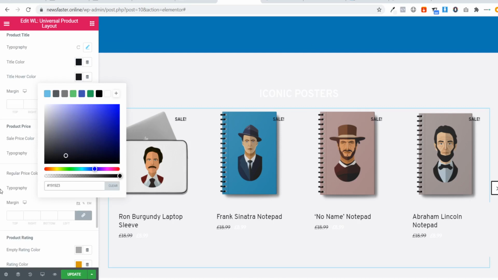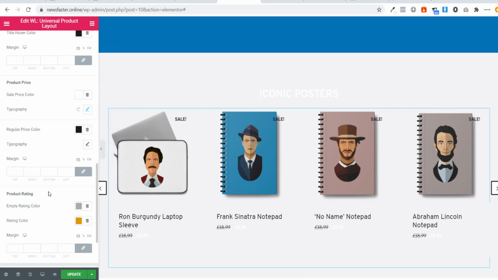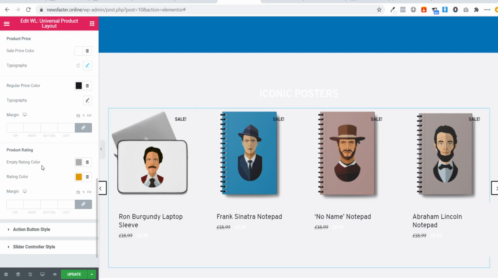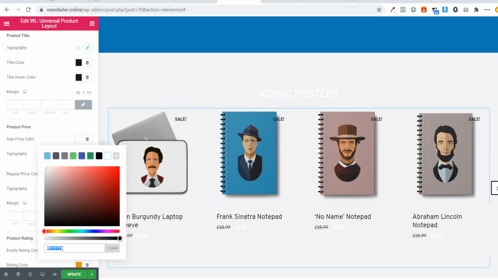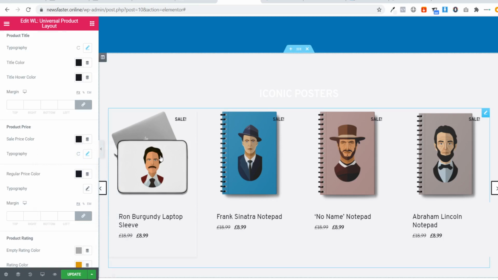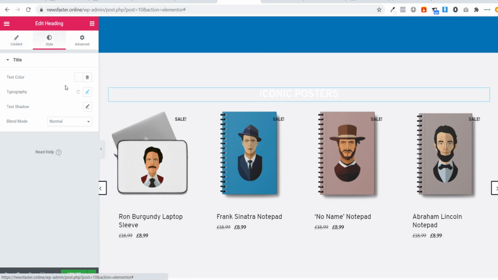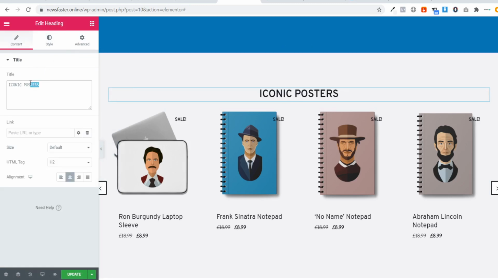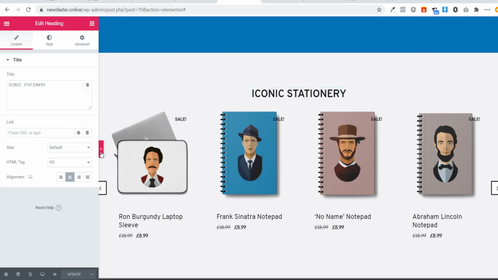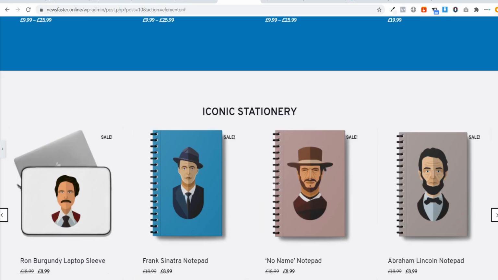And this one, we've got the regular price and we've got the sale. So let's have a look for sale price. That's one over here. So that's like that. And finally, we can change this one to black. So now we have our iconic, this one's going to be stationery. Now if we hit update and open this one out, we can see we have our iconic stationery.